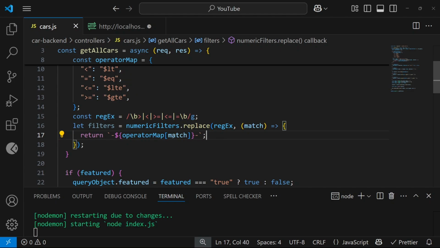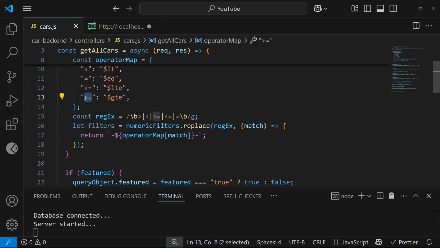So what this is going to do is, if it gets a, let's say, greater than or equal to character from the user, it's going to go and replace it with a hyphen, $GTE, and another hyphen. Now we're going to be using these hyphens later on to divide our expression.